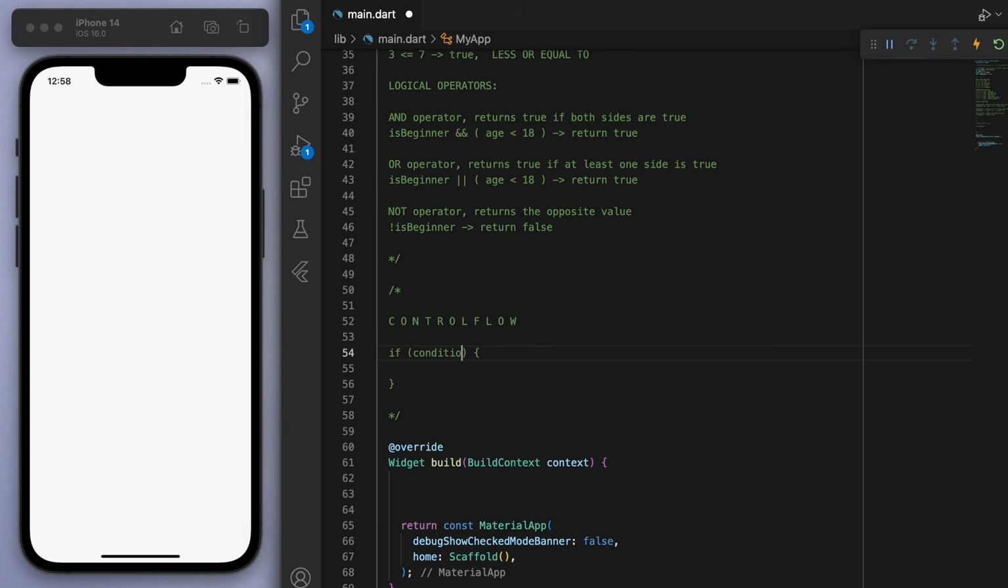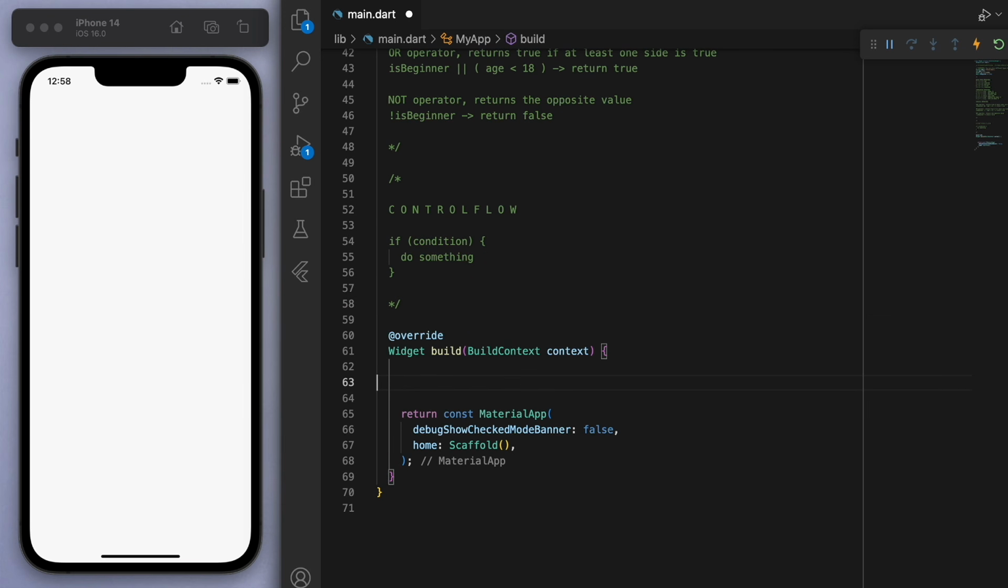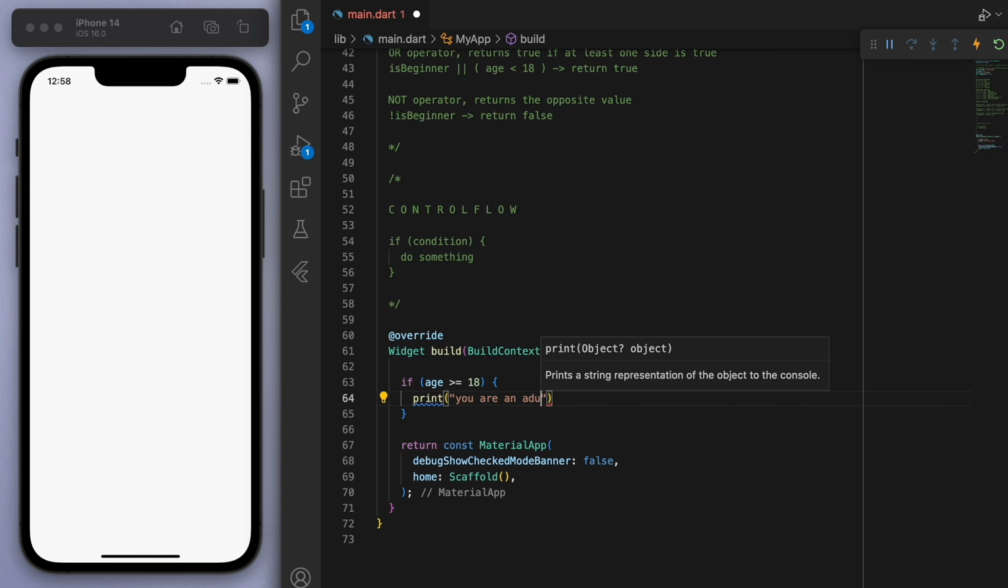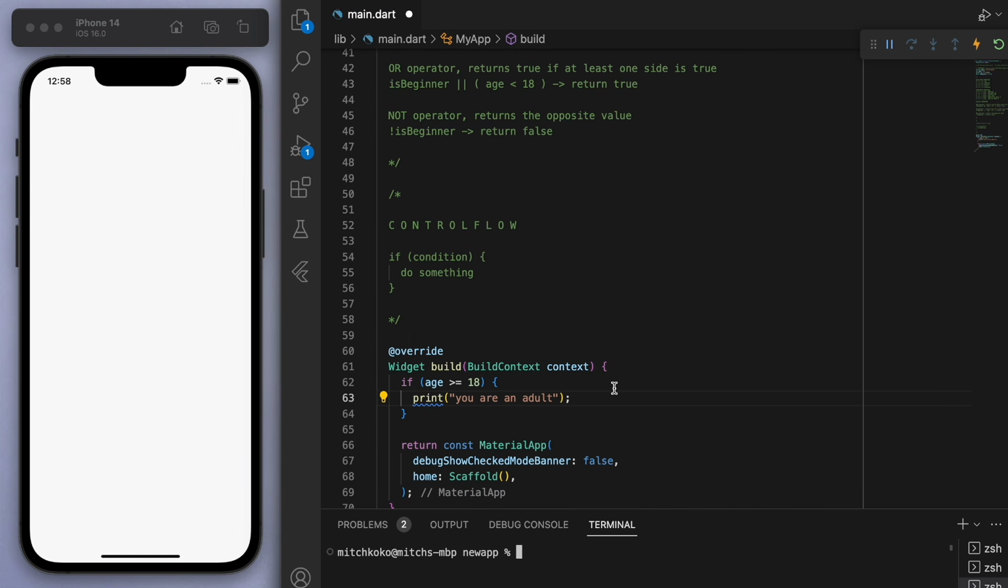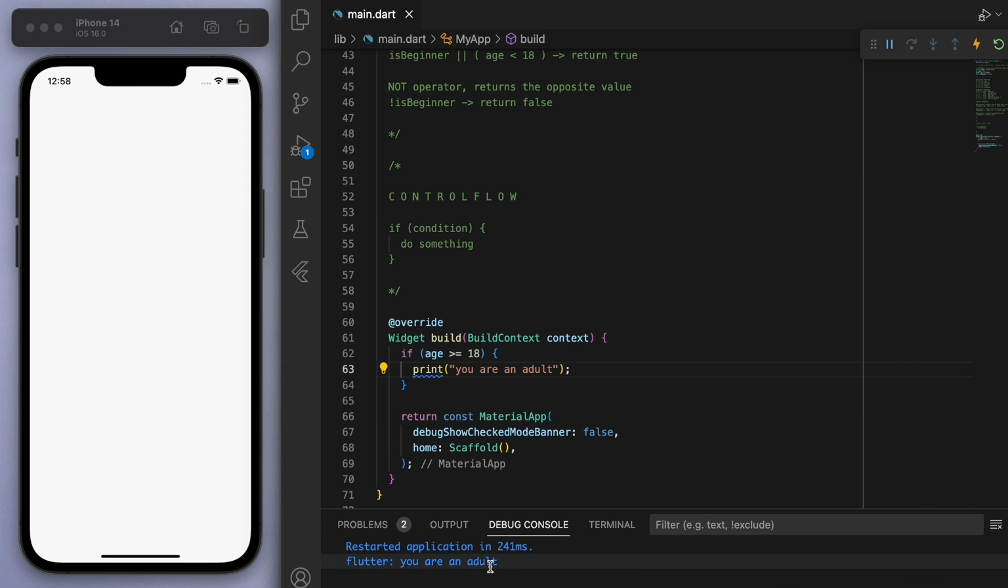So the way it works is if a certain condition is true, then let's do something. So for example, we could say if age is greater or equal to 18, just print you are an adult. Right, so let's try this out. You can see, yep, if I restart this, our age is definitely above 18, so yep, we are an adult.